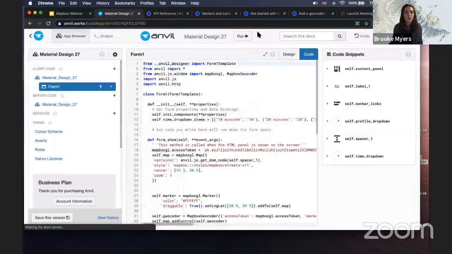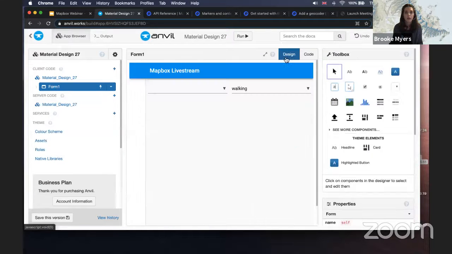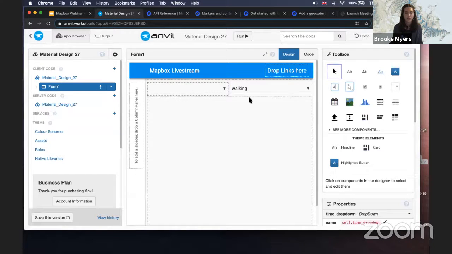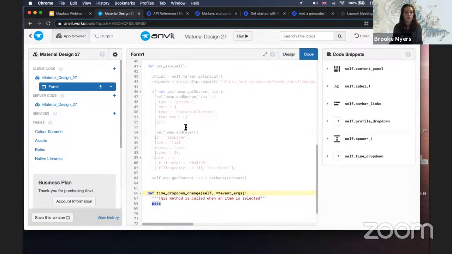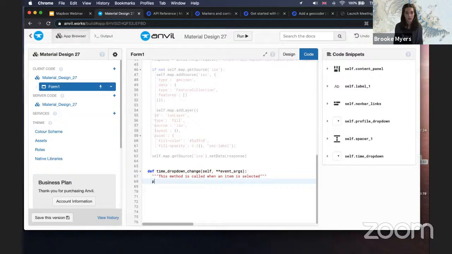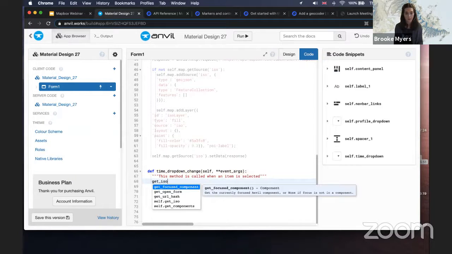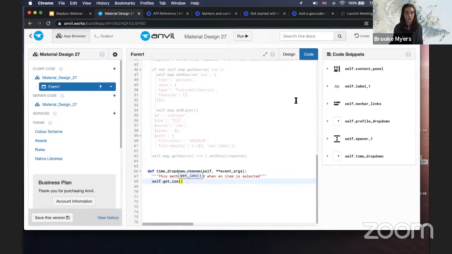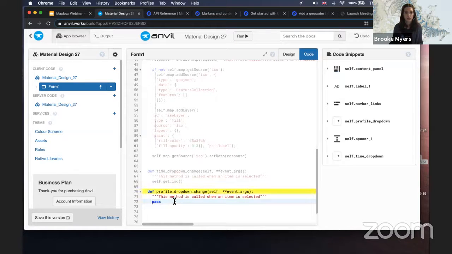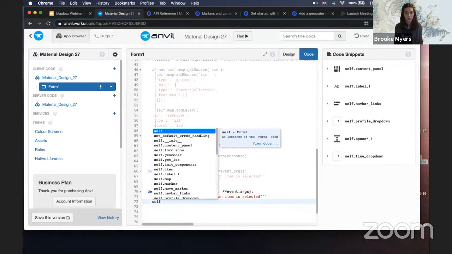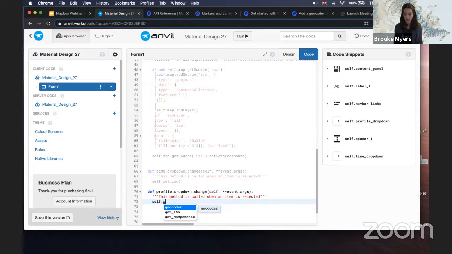So we'll go back to the designer and register an event. So more events. Going down to events, change, clicking these arrows, this will register an event for when the dropdown is changed. So clicking that, we can just call that get ISO function. Self.get ISO, of course. Same thing for the profile. When it's changed, we want to call self.get ISO.